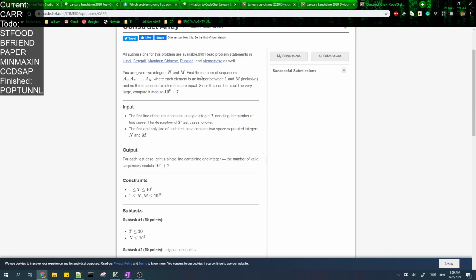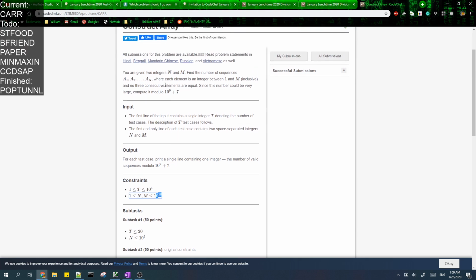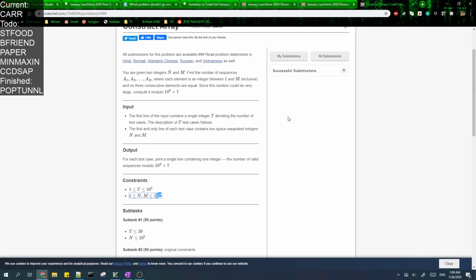Okay, so for construct array, basically we need to count the number of arrays which satisfy this condition that no 3 consecutive elements are equal. And the constraints are very large for this. Since this is a counting problem, it means that we should probably try some dynamic programming solution. So actually, a dynamic programming solution works.